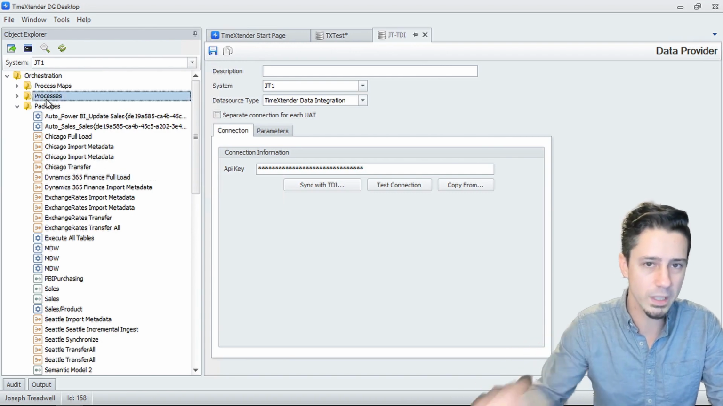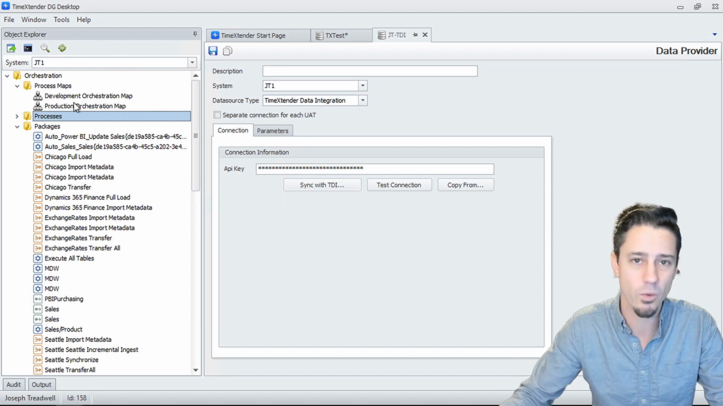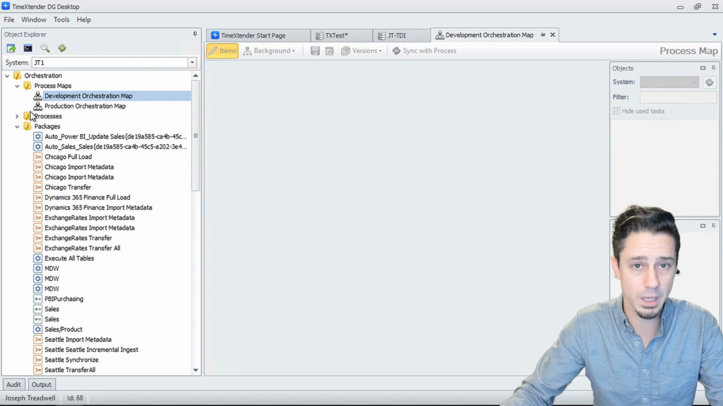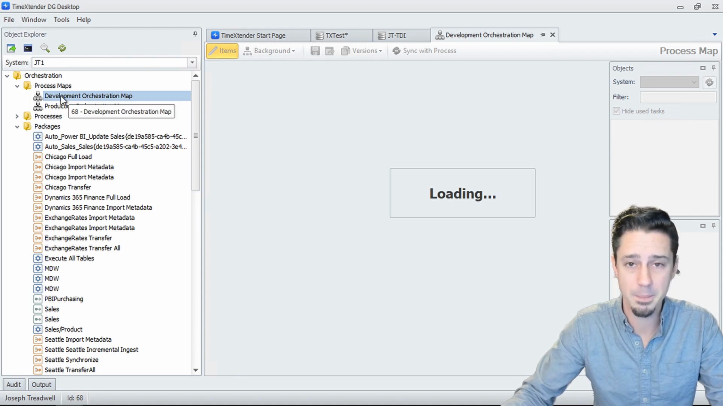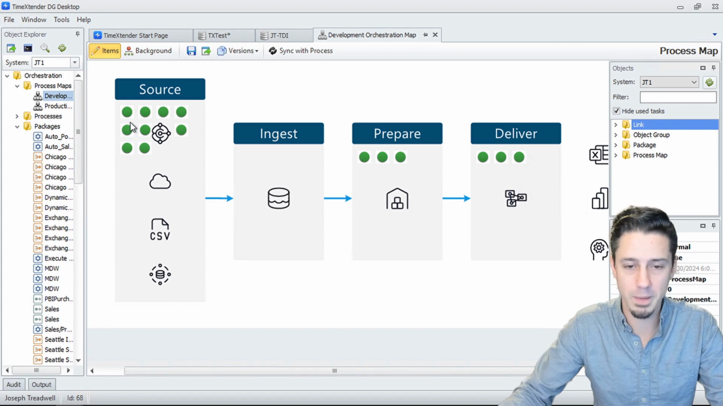One other really cool feature is it actually automatically creates a process map for me as well. And it splits those up per environment. So you can see I have one here for development and one for production. So we'll go ahead and open up my development process map. And you can see that it gives me an ingest, prepare, deliver, and then all of my sources laid out here as well.